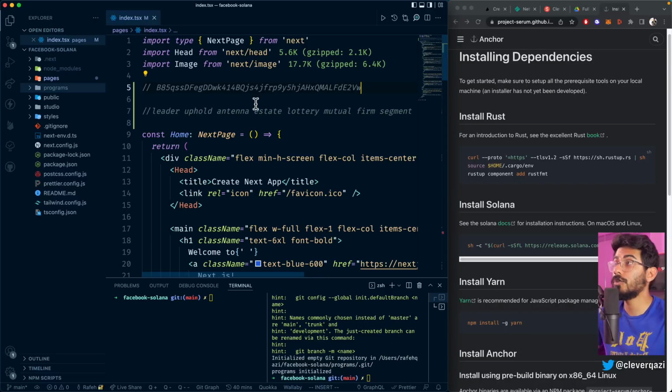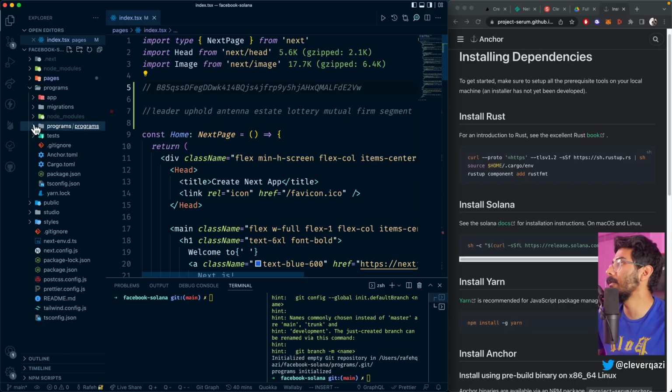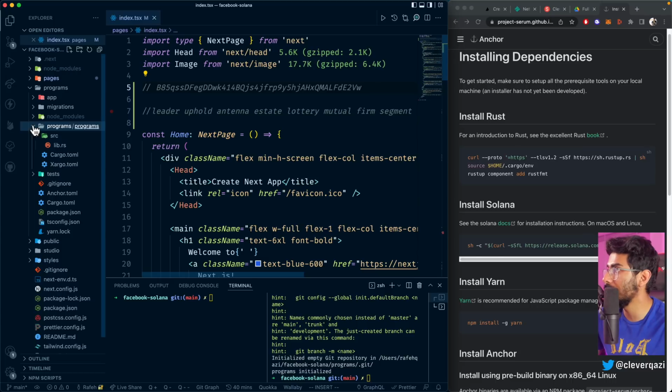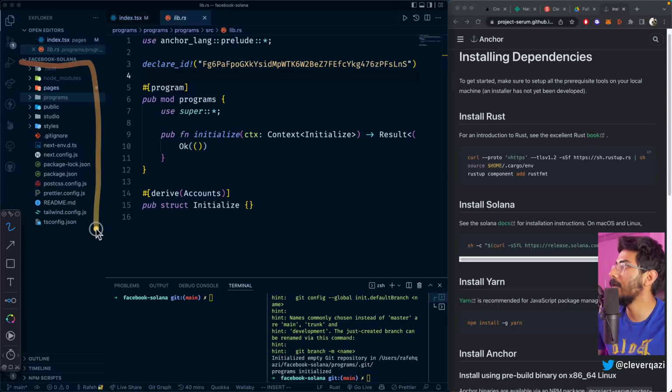All right, now that I installed everything, let's click programs here. And inside of programs, you'll see I have a folder called programs. Go inside there. Inside there is another programs folder, and then click src and go to lib.rs. Okay, this is where we're going to be writing our smart contract. So think of it like this. The entire thing is your app, or at least this is your front end. And then this program thing, that's your smart contract portion.